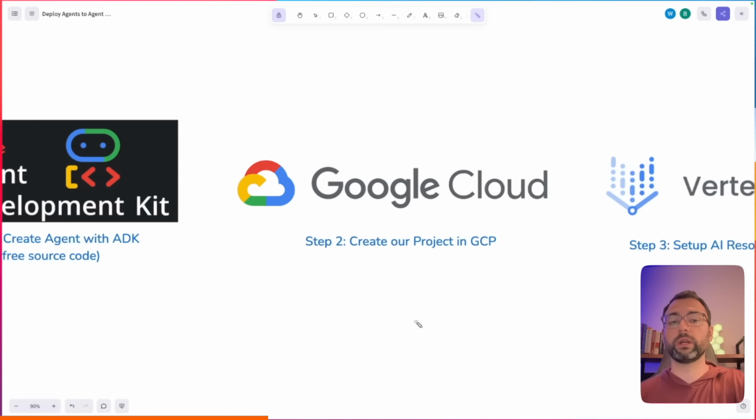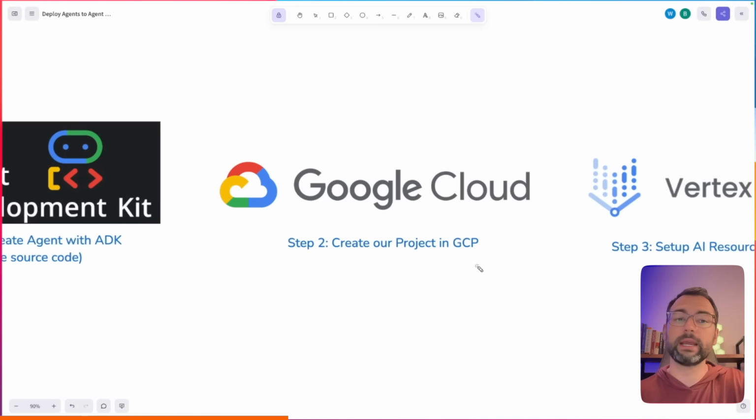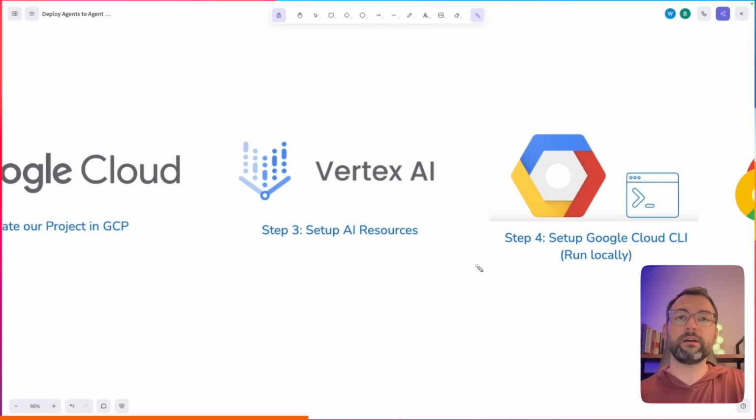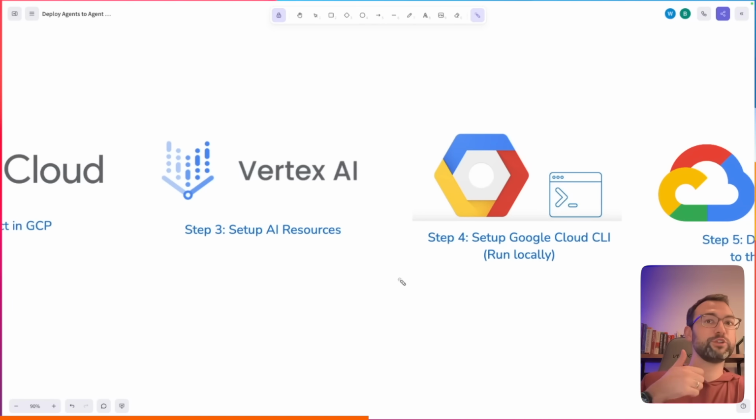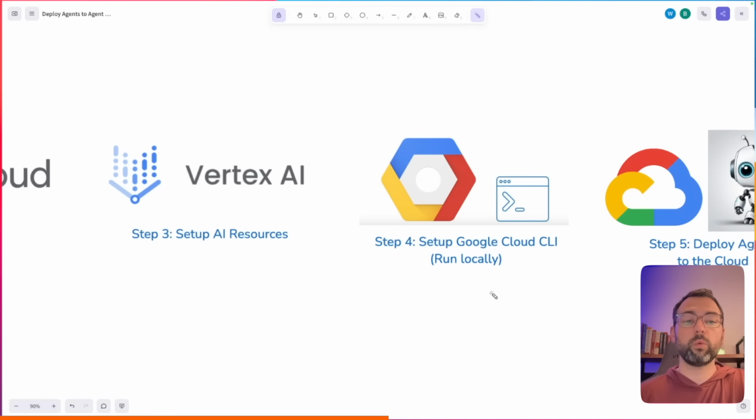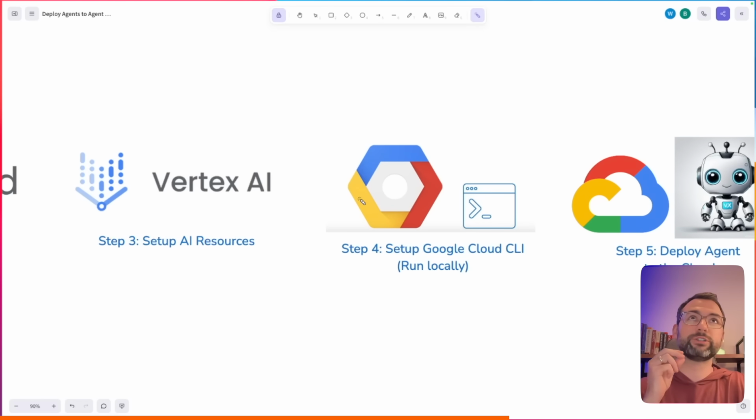First, we're going to create a new project in Google Cloud Platform. From there, inside Google Cloud Platform, we're going to enable and set up our AI resources. Once we have the cloud set up to support all of the AI functionality, on our local computer we're going to install Google Cloud CLI. This is going to allow us to log in, access our cloud resources, and connect to Vertex AI so that we can run our agent locally, because it'll have access to our Gemini keys and everything else we need to run it.